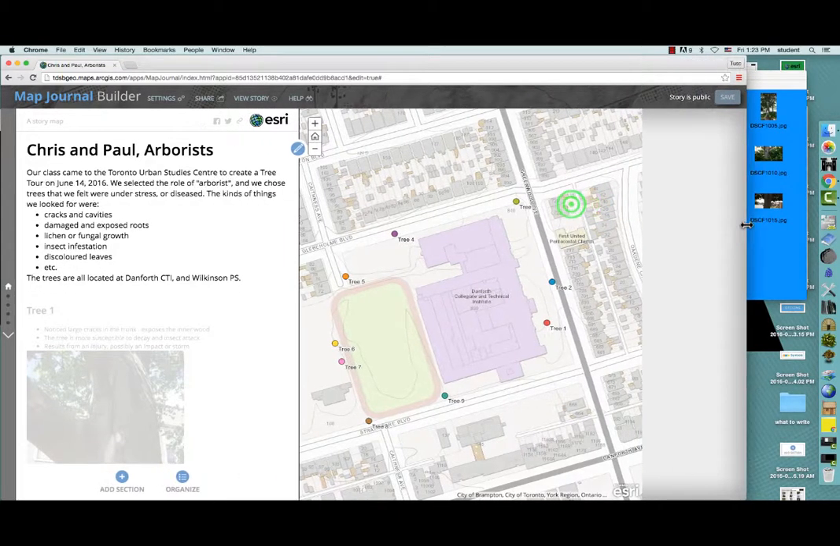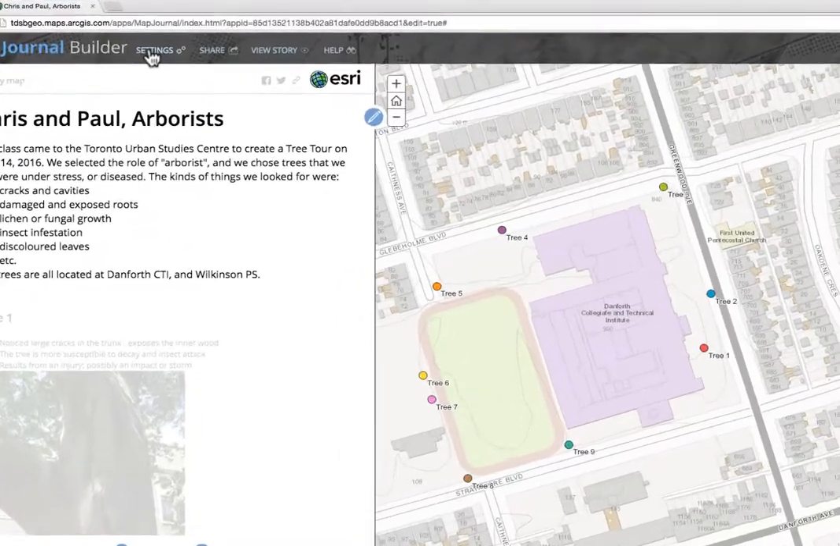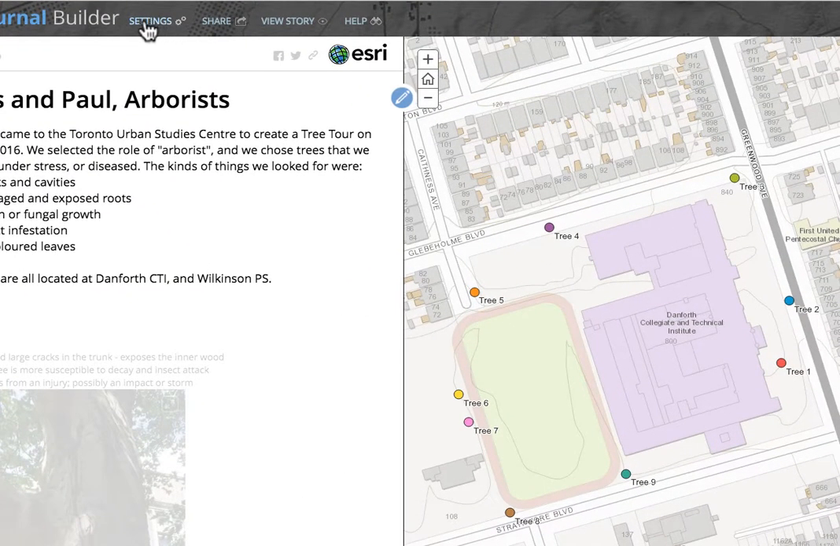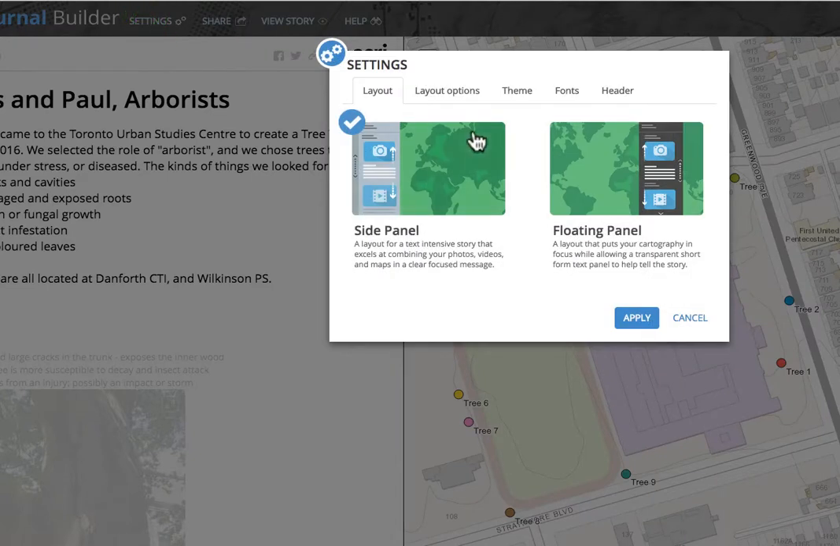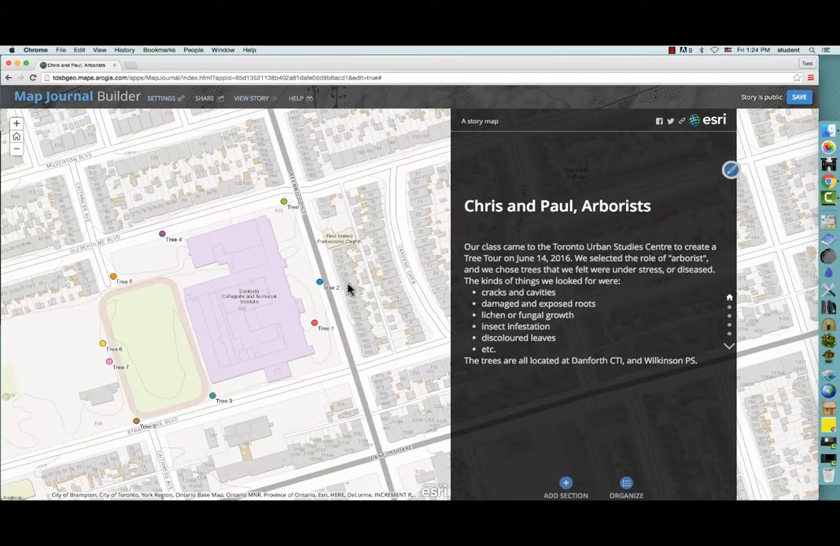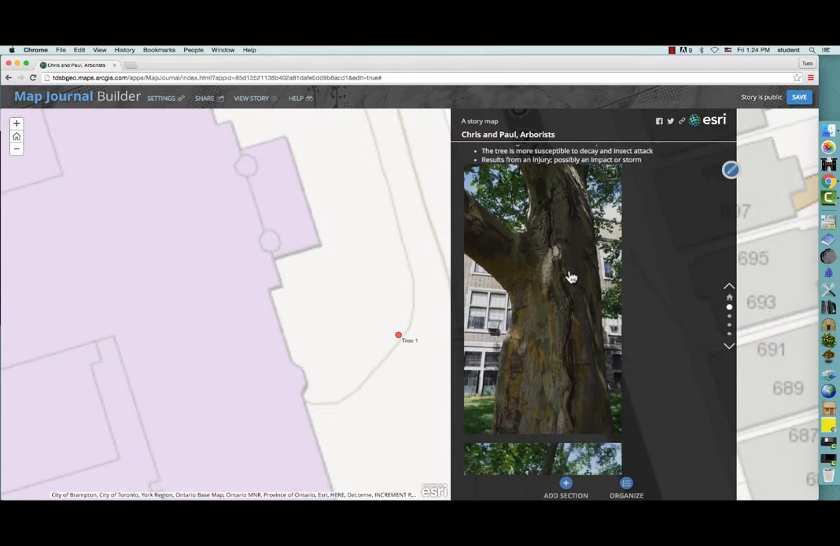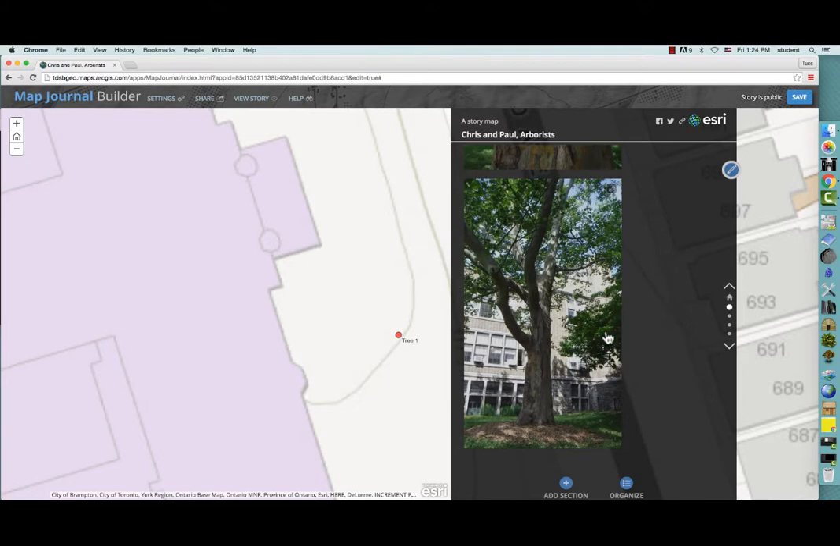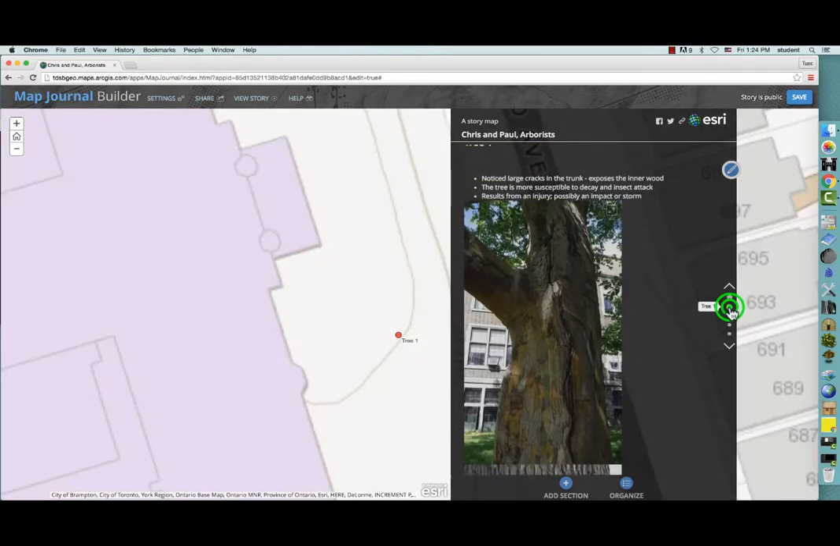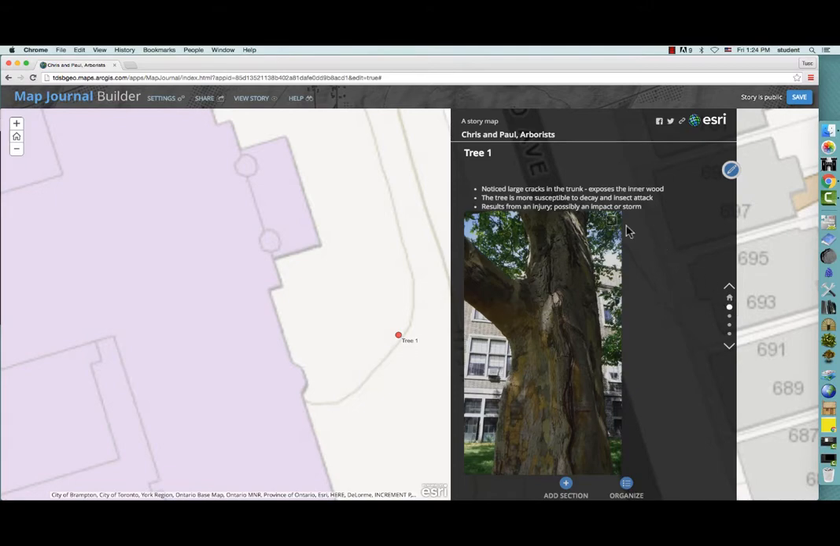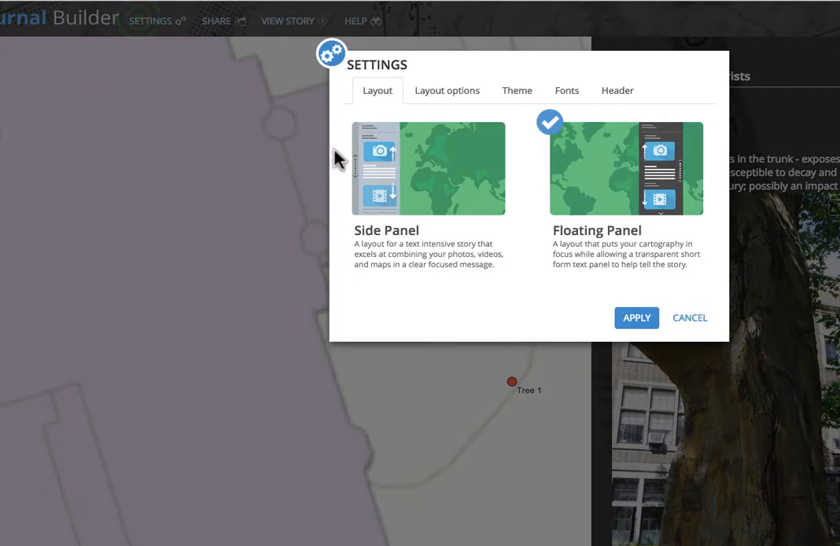Now I'm going to make this nice and big again. And there's another thing up here, settings, that we can also play with. So let's try settings. And remember I talked about you could change side panel or floating panel. So you can click on floating panel and click apply and see what you think. In this case, it changes things quite a bit, and we have a kind of transparent window that our text and photos are on top of. So I don't know, I don't really care for this particular one, but again, if you want to do that, no problem. I'm going to go back to side panel.